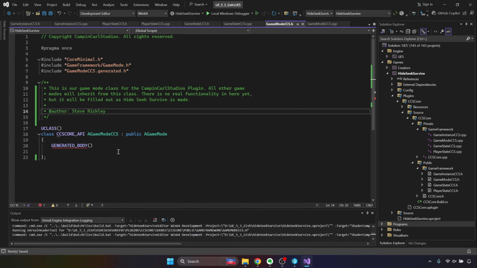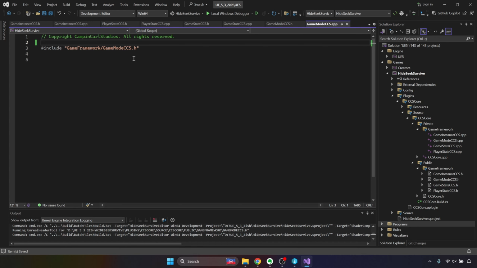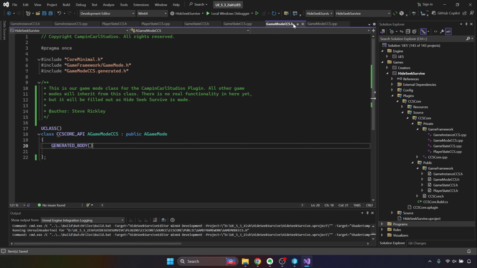But then after that, I add what's called an author tag. So I just put me as the author. You can put you as the author. That's all the boilerplate code we have to do for this one. And then we can go to the .cpp and just get rid of that extra space. I don't know why that's there, but it always annoys me, so I get rid of it.